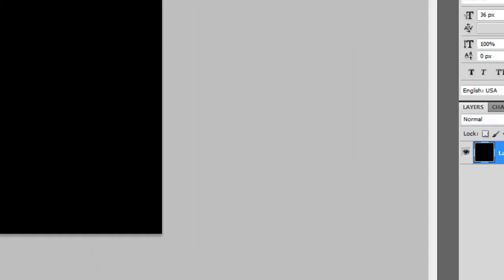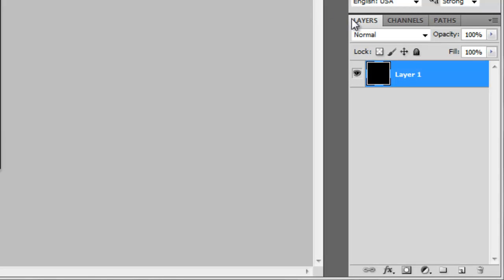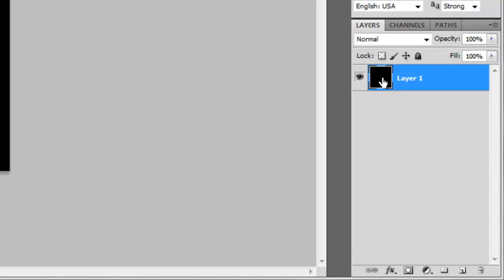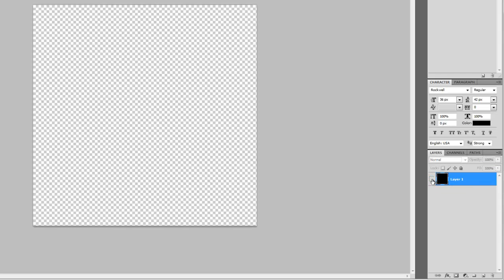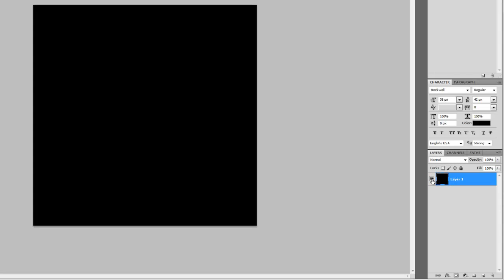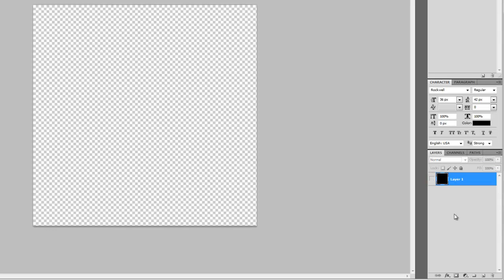Now what I do want to show you is probably one of the most important parts, and that is down the bottom right hand corner here, you'll notice layers. So in layers here you can see layer 1, it shows black, it's a little preview there, it's got an eye next to it. If I click that eye, it makes it disappear. If I click it again, it makes it come back. So I'm going to hide it for a moment. So now it's invisible, looks transparent, there's nothing there.